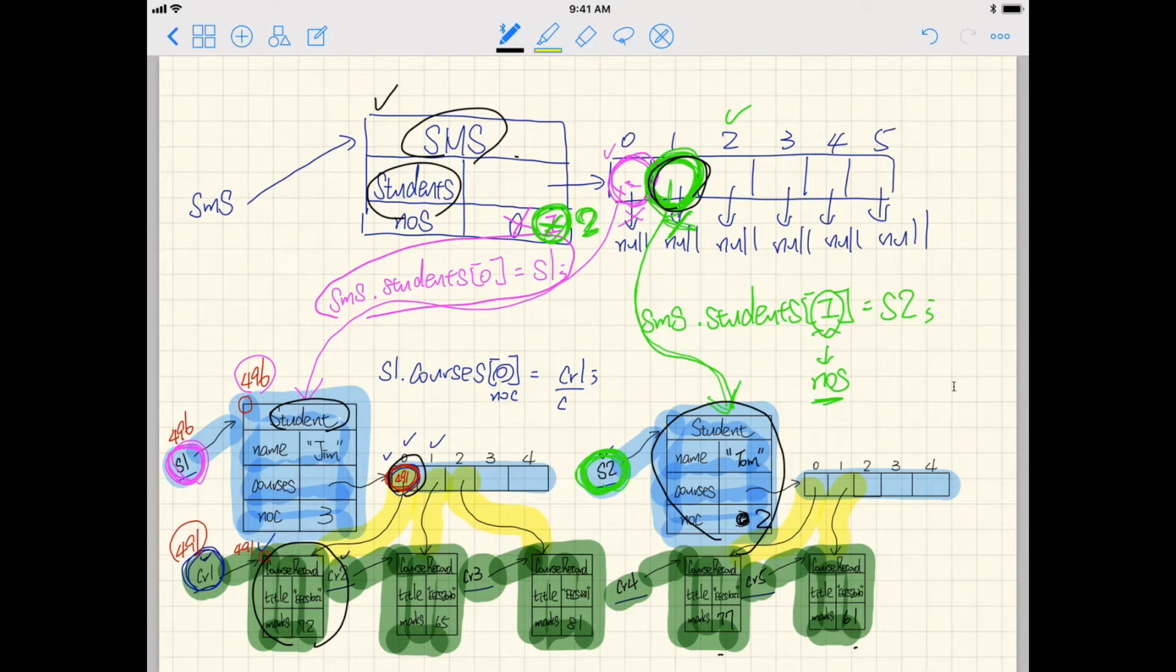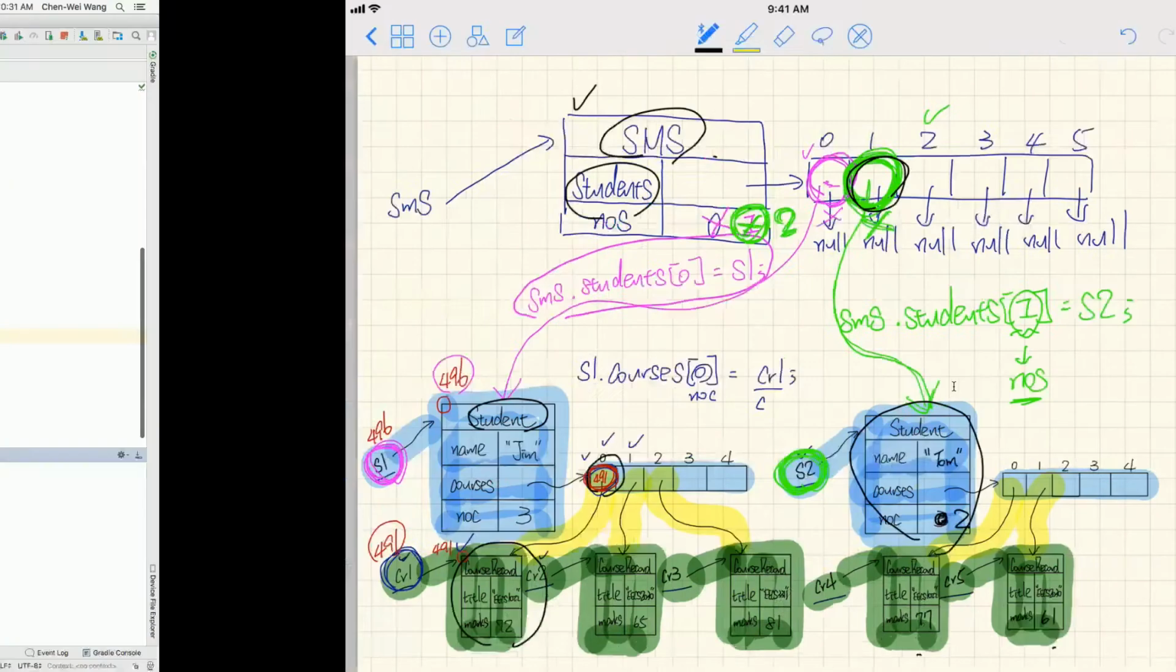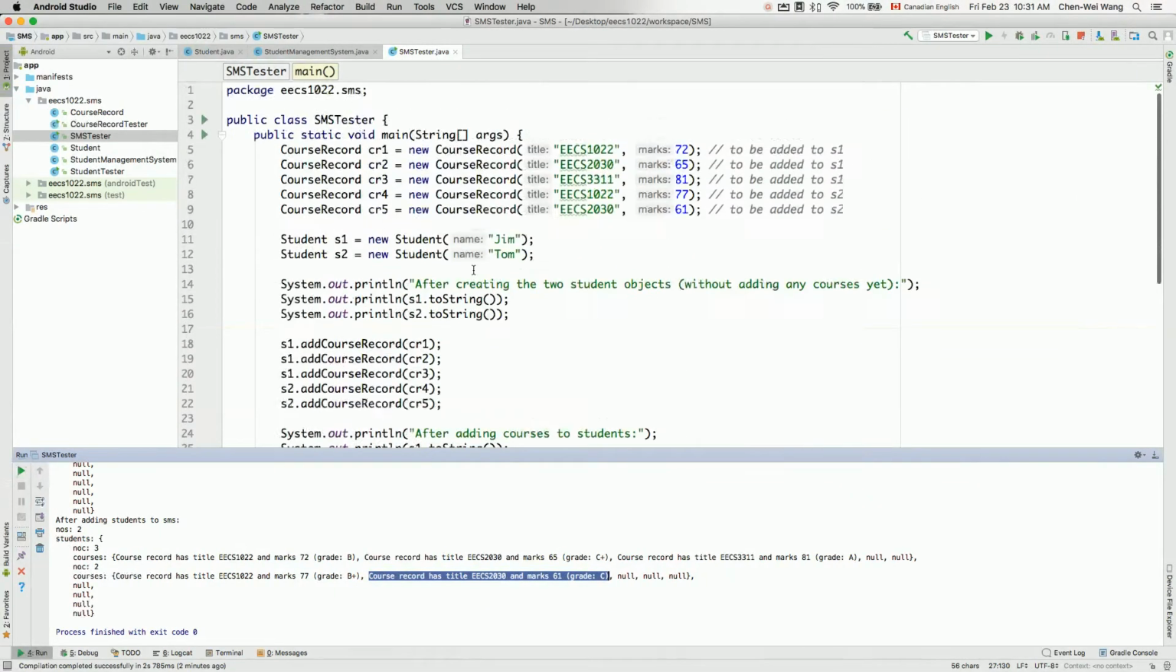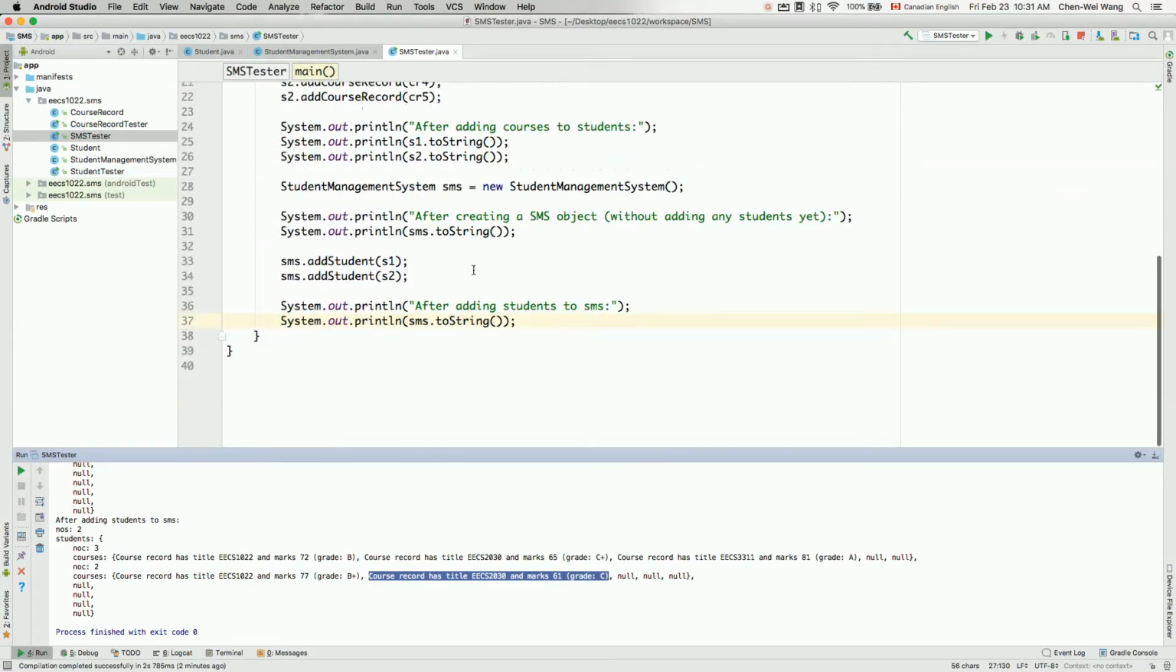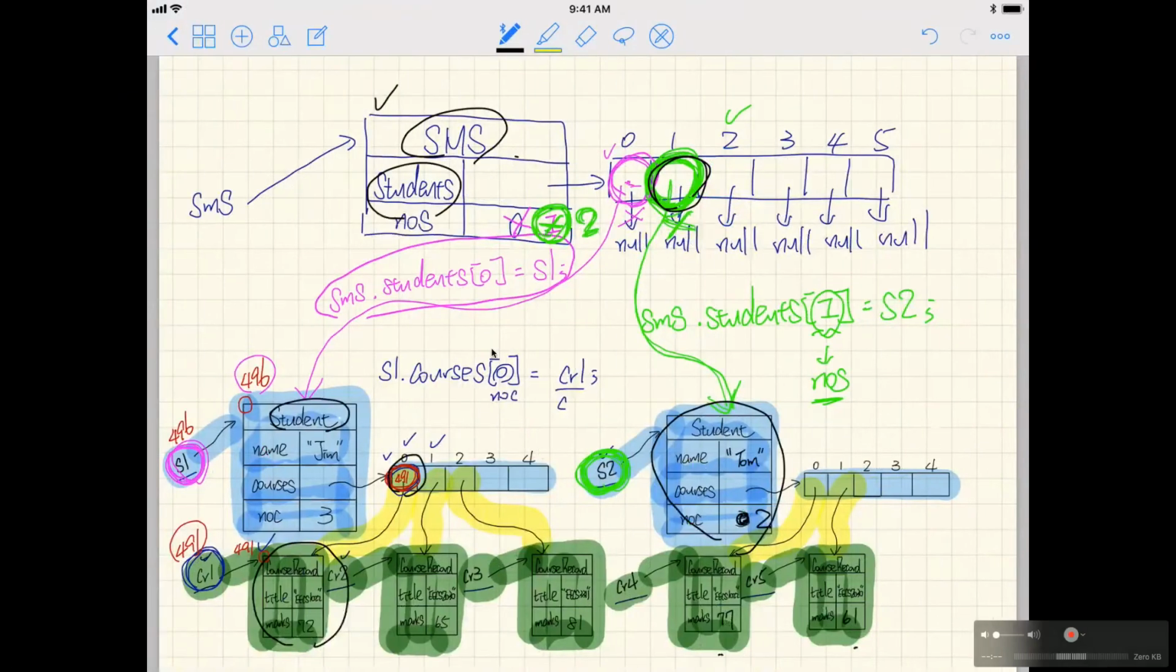So you really want to see how the pattern is implemented twice in the two classes, the student and student management system. I would suggest before you move on, you really want to go over the tester. You can see the tester itself is rather neat and concise, but the ideas behind it are rather sophisticated. You really want to understand that before you move on.